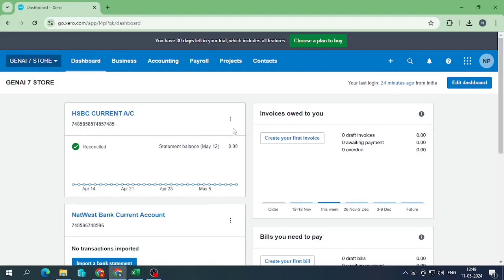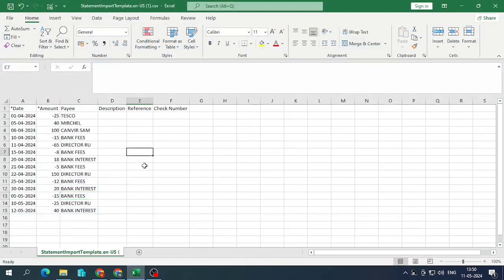Hey everyone, in this video we are going to talk about how to set bank rules in Xero. So this one is my bank statement which I am going to import, and here you can see there are 5-6 entries of bank fees. So I'm going to set a bank rule for these particular bank fees entries.